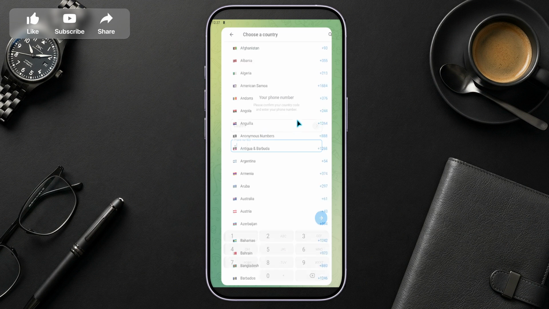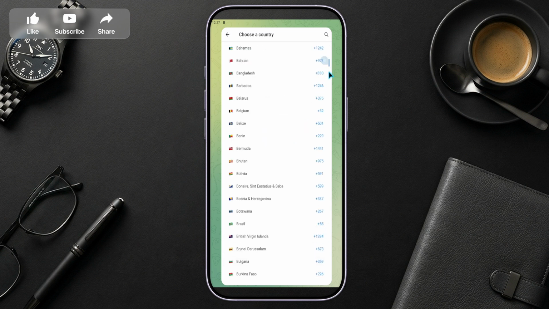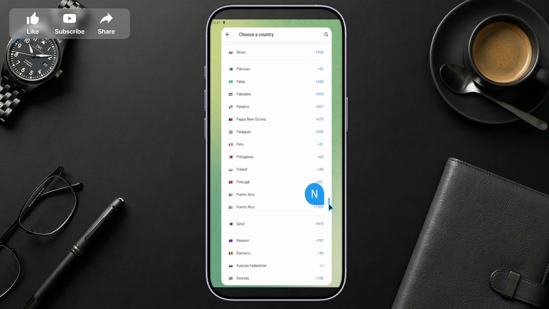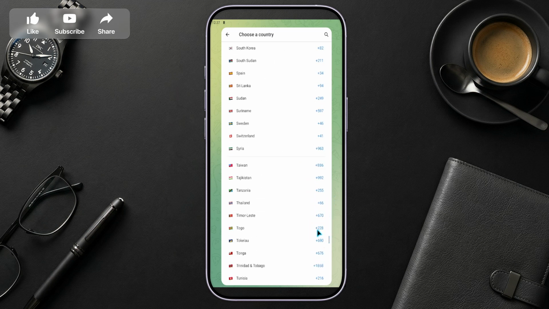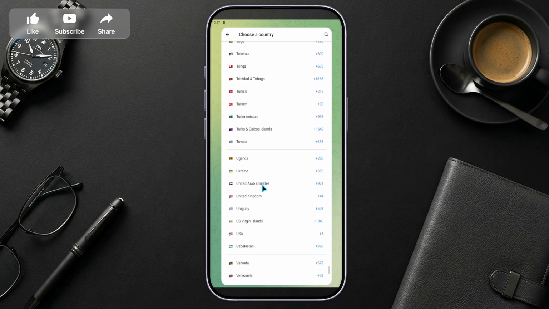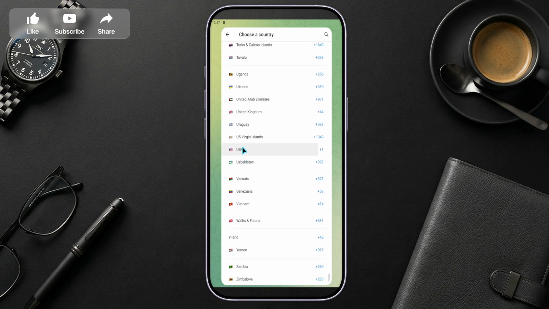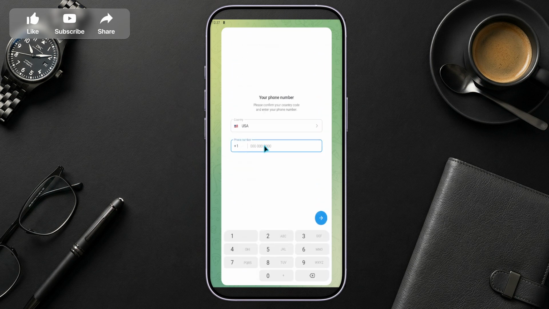Next, you'll need to enter your phone number. Start by selecting your country from the list so the correct country code is added automatically. After that, type in your mobile number carefully. Make sure the number is active and able to receive text messages because Telegram will use it to verify your account. Before tapping Next, take a second to double check that the country code and number are correct. That small check can help you avoid delays.